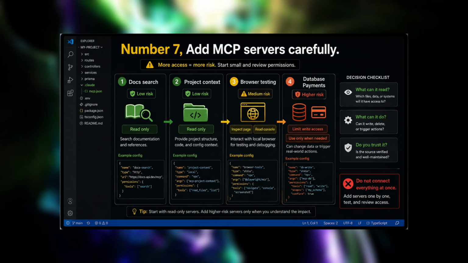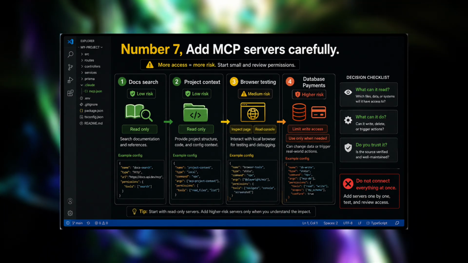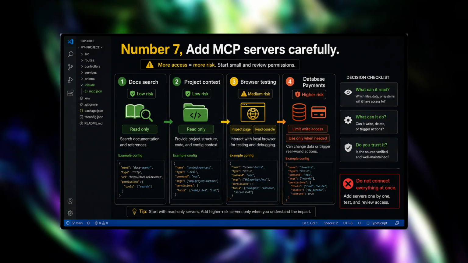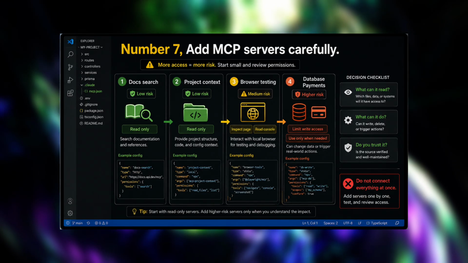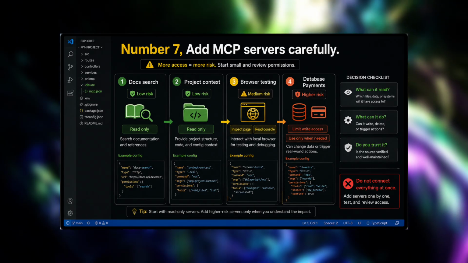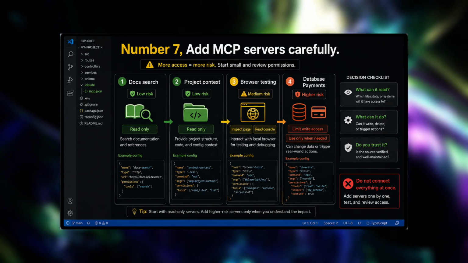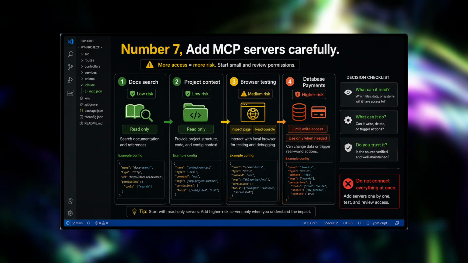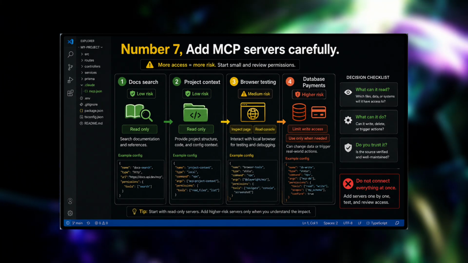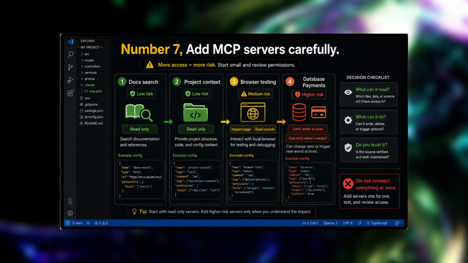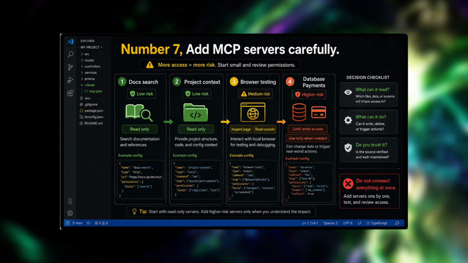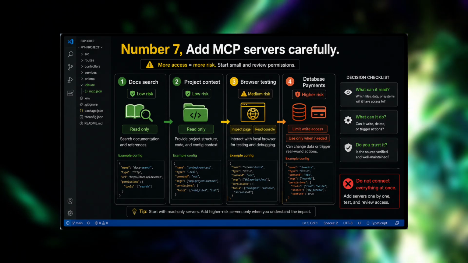For example, a browser testing MCP can help Claude inspect the page, read console errors, and verify a front-end bug visually. A database MCP can help it understand tables and queries, but write access should be limited unless you are intentionally doing migrations. A payments MCP can be useful for Stripe-related tasks, but it should never be treated casually. Before connecting any server, ask what data it can read, what actions it can perform, and whether you trust the source. More tools do not always mean better results. Sometimes they create more confusion.